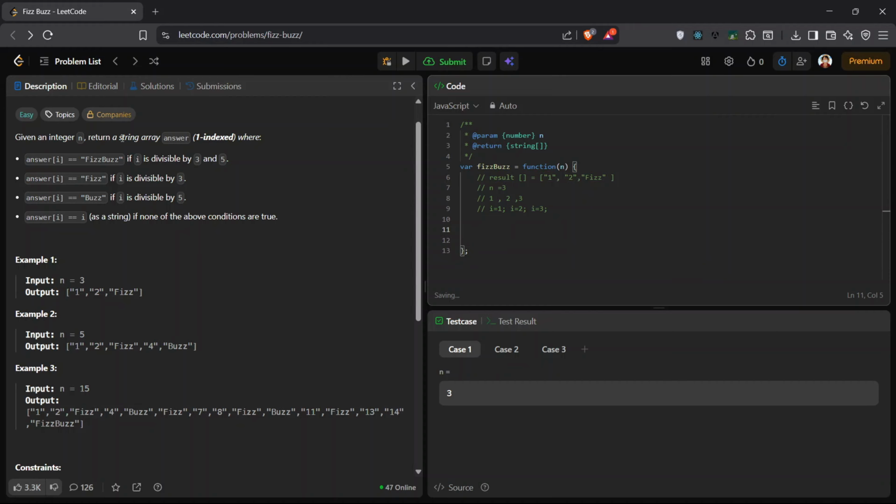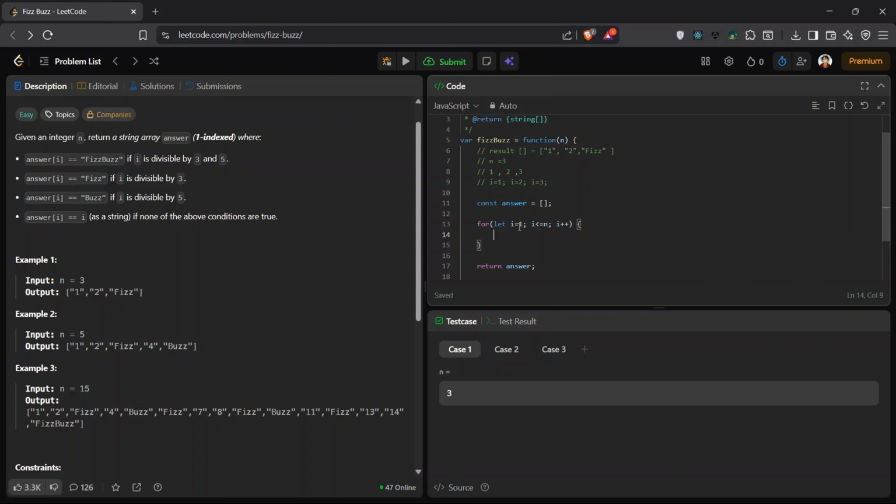What we need to return is a string array answer, so it should be an array. That means we have to create one array. I'm creating an array here. The next thing is we get n, and we have to iterate over n, so we'll be using a loop. Starting with 1, because it was mentioned that it's 1-based indexing, then i less than or equal to n, and we increment after each iteration. So now we are looping it out.